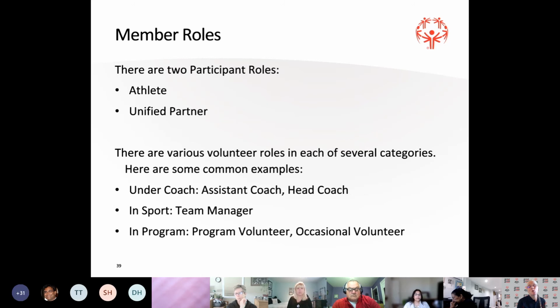So our member roles: we can have athletes and unified partners. Those are the participants, so who's participating in the sport? For 99% of the communities, it's the athlete. Unified is something that we hope will grow, and some of you may have attended the session on unified programs the other night. That's an exciting thing on the horizon, but for now, usually our participant role is the athlete.